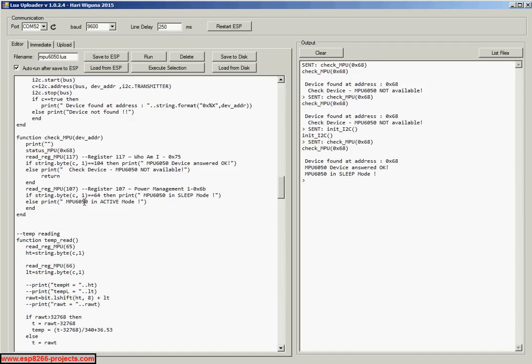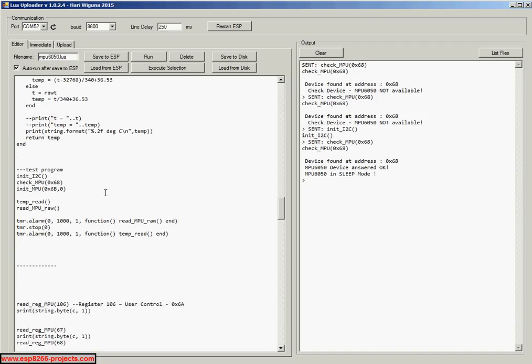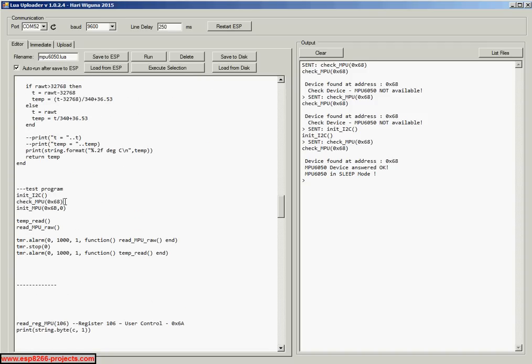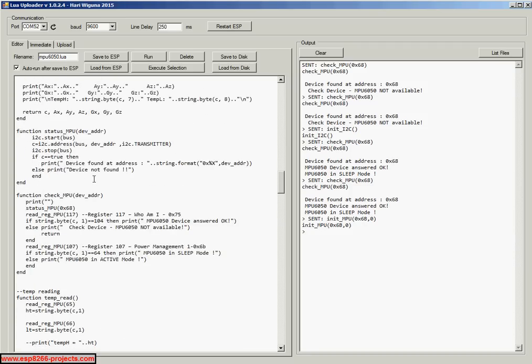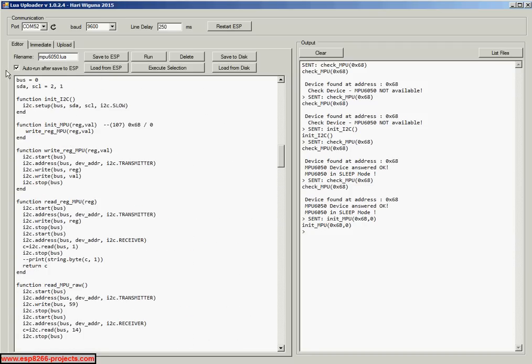Okay, so we will check again, checking the MPU6050 device. We have found it. The device is answering okay. We can find that it's in the sleep mode. So now we can go to the next step and we can initialize, actually start the MPU6050 module by clearing the power management register. So we have just done the init, and I will show you very quickly also this function. So basically what are we doing here? We are writing in the specific register the zero value.